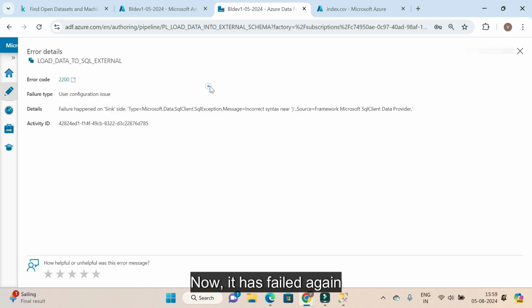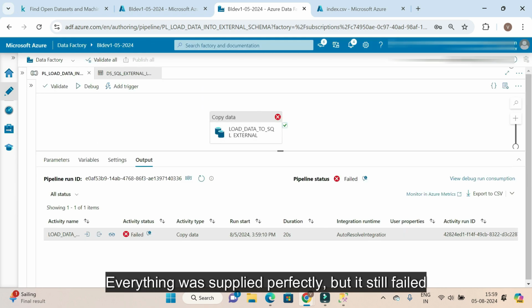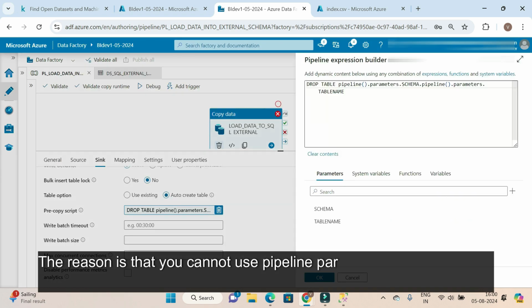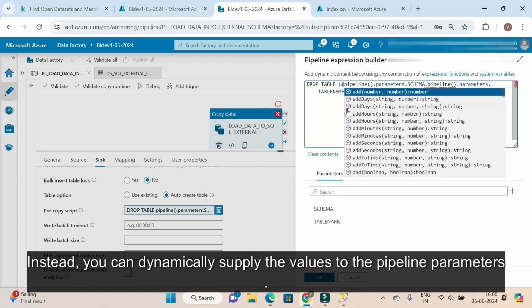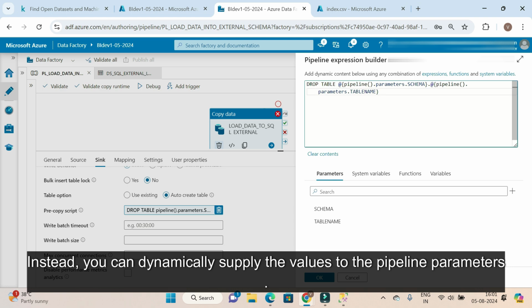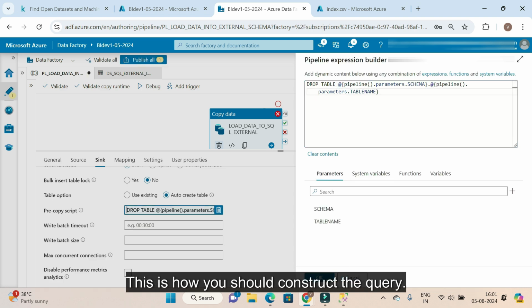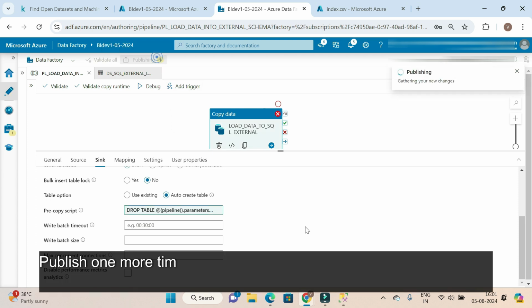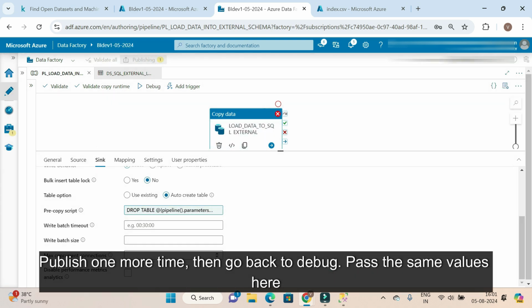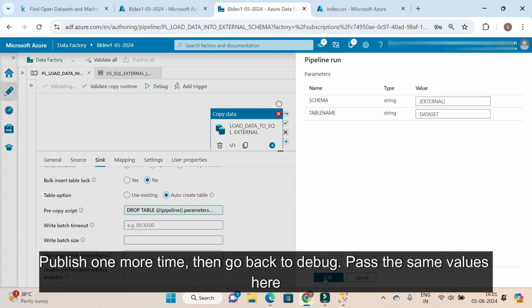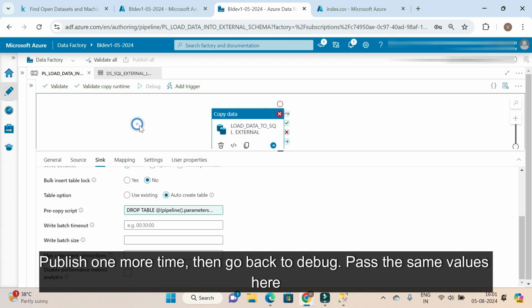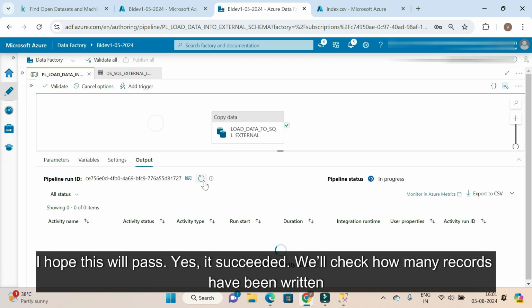Now it has failed again. Everything was supplied perfectly, but it still failed. The reason is that you cannot use pipeline parameters directly in SQL queries. Instead, you can dynamically supply the values to the pipeline parameters. This is how you should construct the query. Publish one more time, then go back to debug, pass the same values here. I hope this will pass.